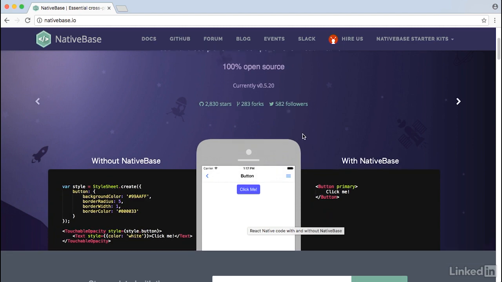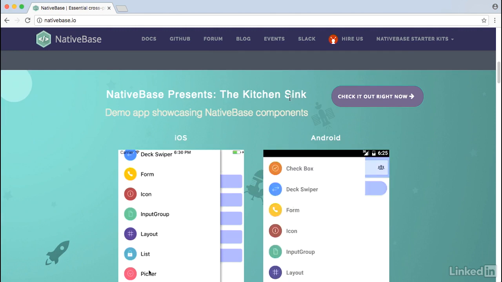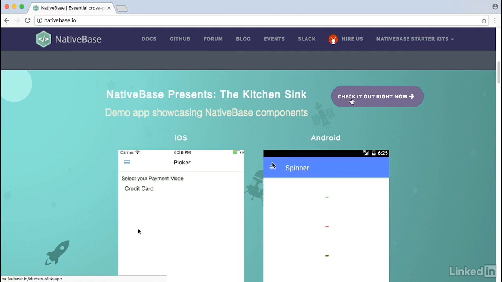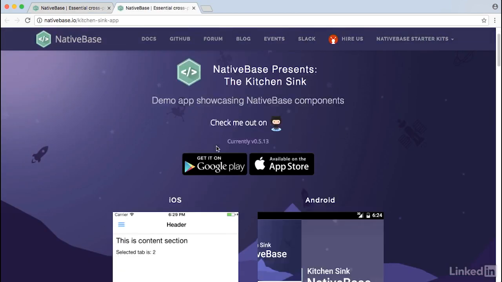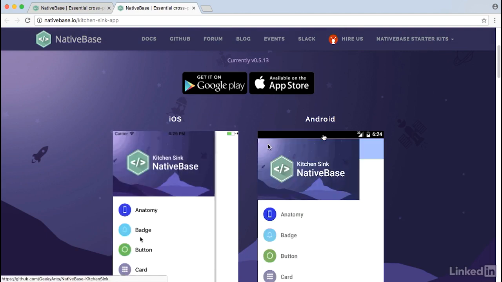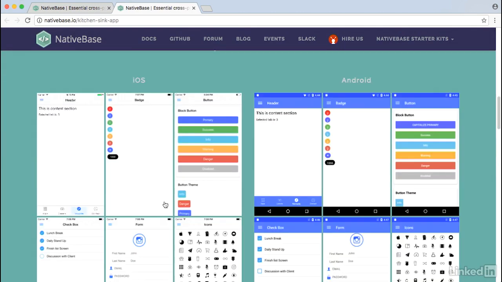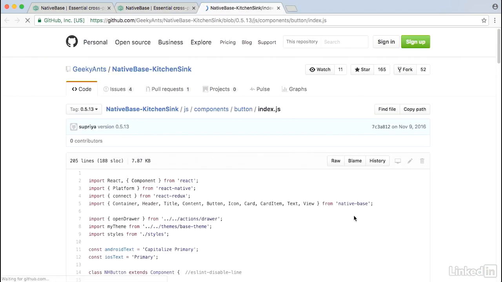The second benefit of using NativeBase is to go to the kitchen sink, and you'll understand why in a second. Just click check it out right now. And then once you get to that page, scroll down, you'll see examples of all the components for iOS and then Android. If you continue scrolling, you'll see all the components in the specific environments that they're related to. For example, if you go to this particular block of code for a block button, you have the same for Android, and then you click on it, and it's going to bring you to the actual code.